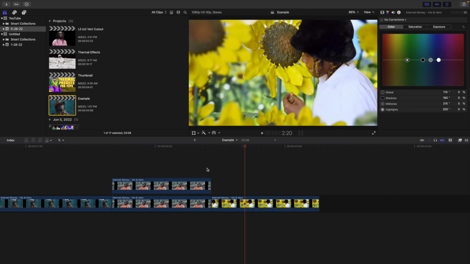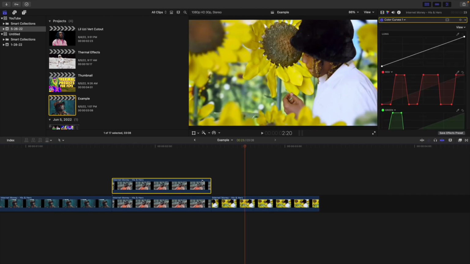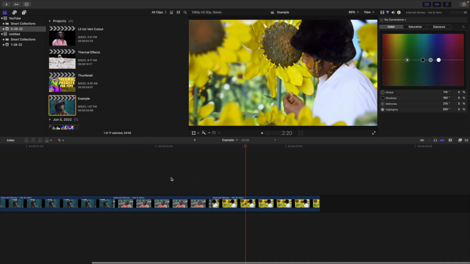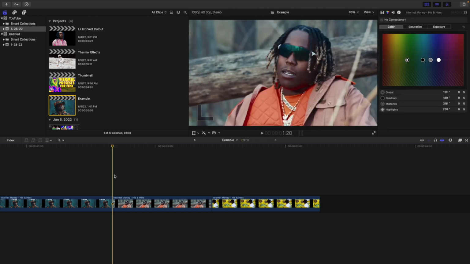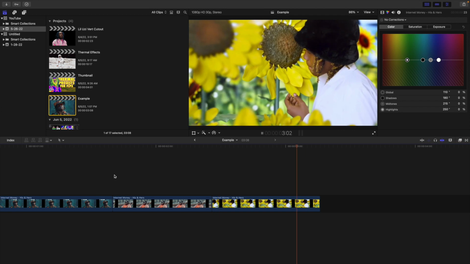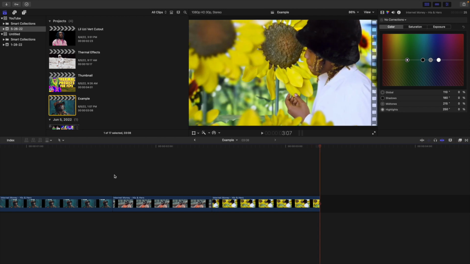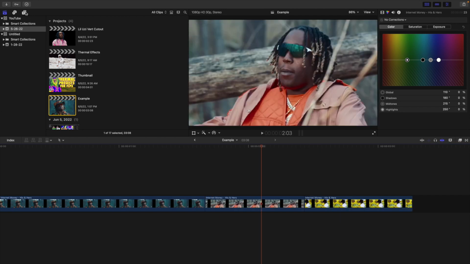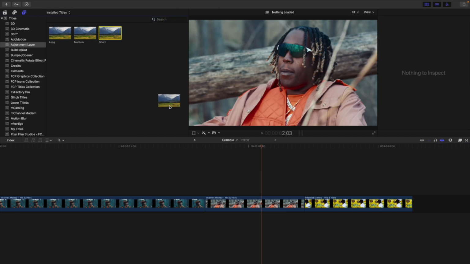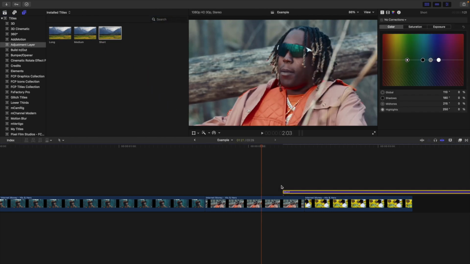Now, another really cool thing you can do with this preset pack is use it as a transition. So let me just delete this top clip. As you can see, you just have two normal clips. Maybe you want to use this thermal effect to create a really cool transition. So what you would do is head over to the title section and add an adjustment layer. I will put the link to the adjustment layer. It's a free plugin for Final Cut.